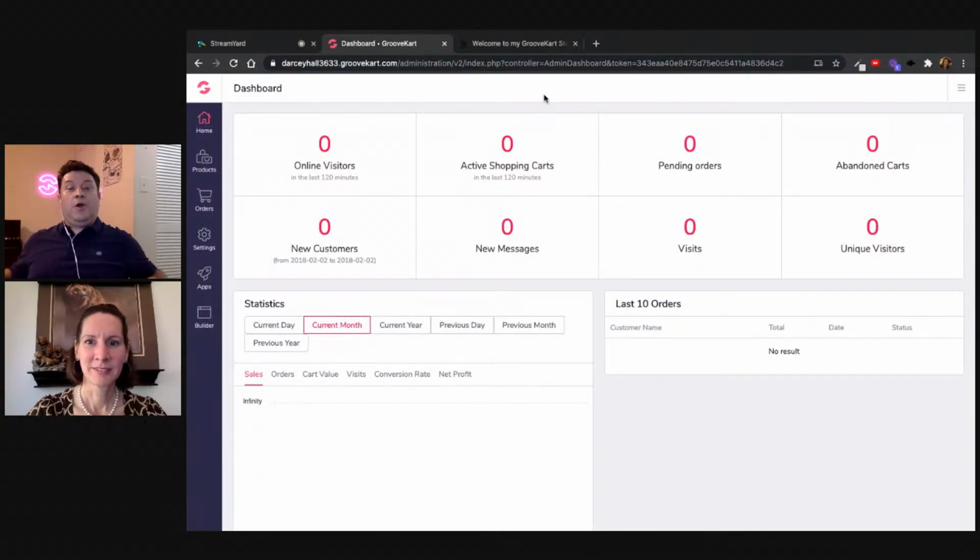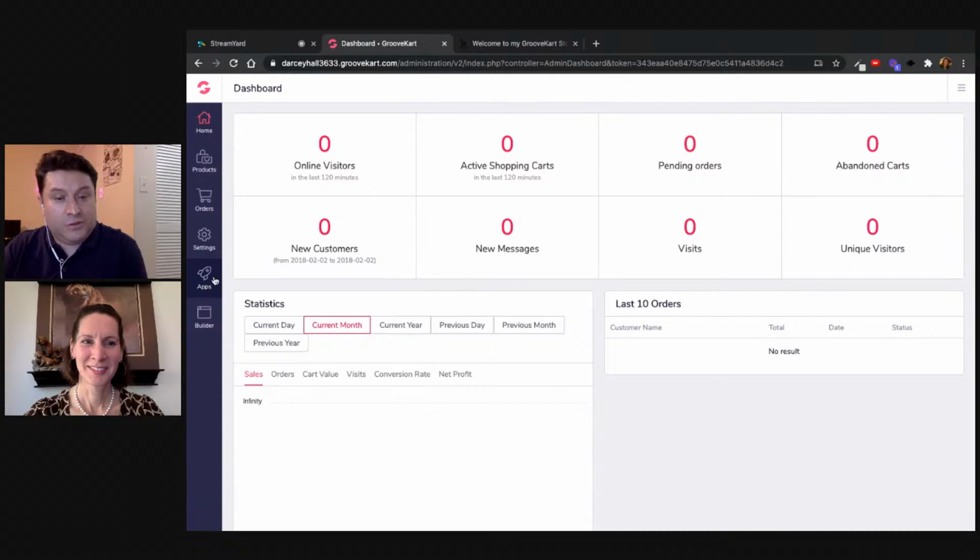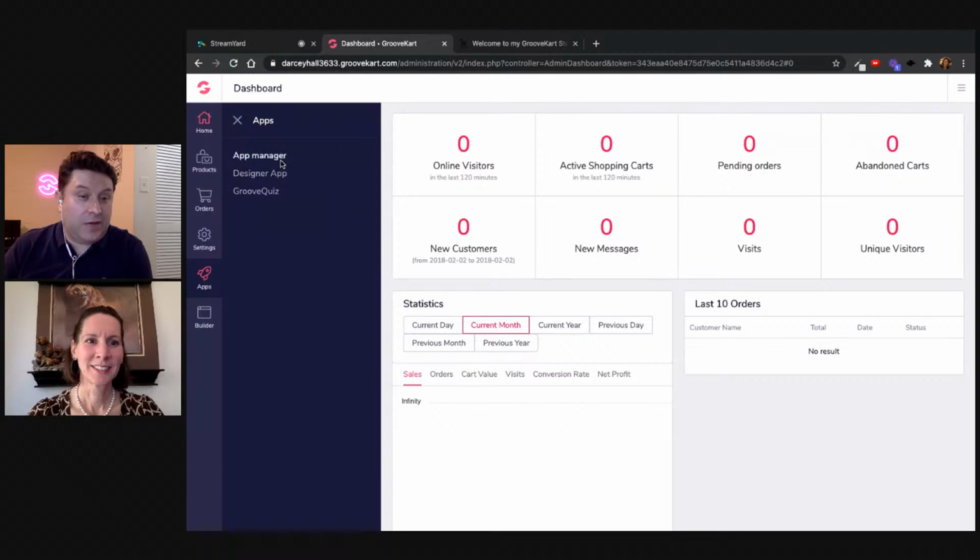Perfect. So for all of you that are new here today, this is how the dashboard in our Groovekart looks. And today, as I mentioned, we're going to be working with a couple of the apps, so we're going to be looking at the apps icon right there. It's very simple, very functional, and we made sure it's easier to access. If you click in there, you're going to have your app manager, your designer app, and your Groove Quiz.